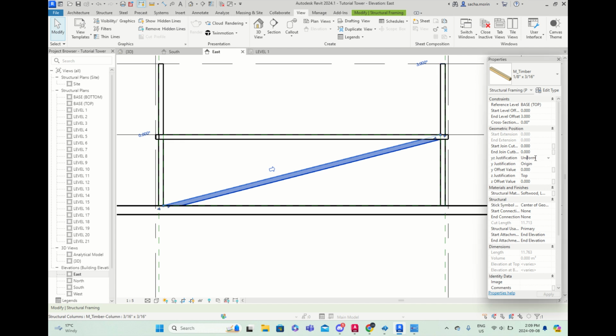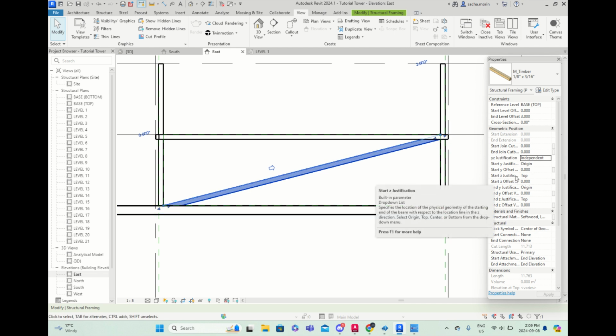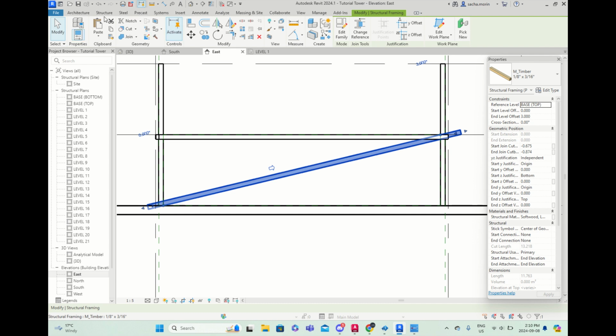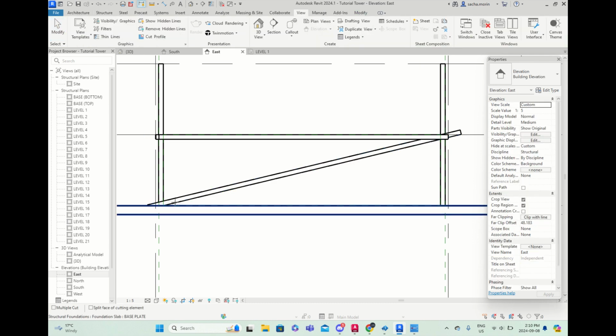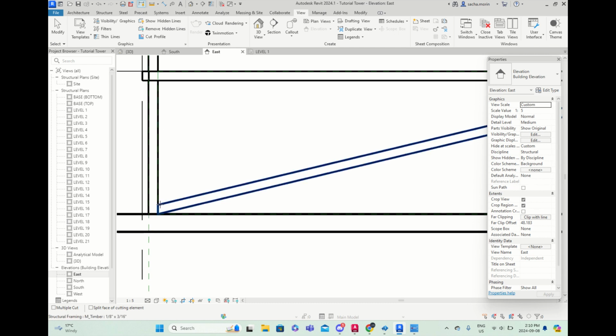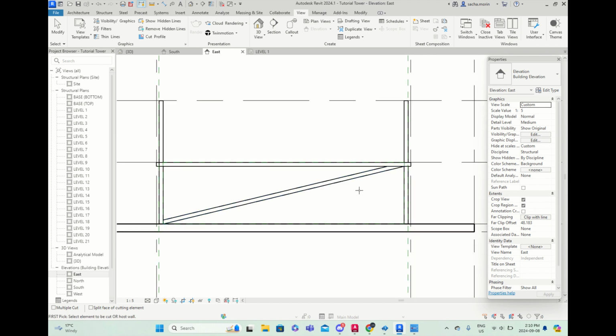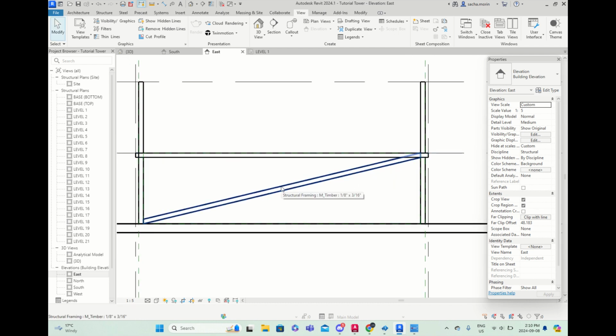So again, instead of uniform, I will look at moving each end independently. Let's go to start Z justification, make it bottom. Didn't have to click apply. And now you can see our brace is defined properly. So we can extend the ends out a little bit, use our cutting tool, same thing that we did for beams. There you go. And our brace should be all nice and dandy.